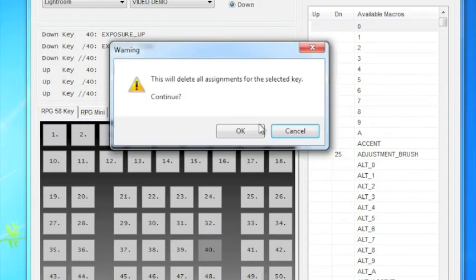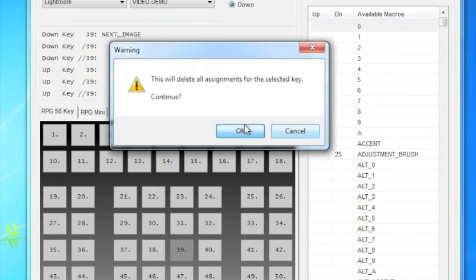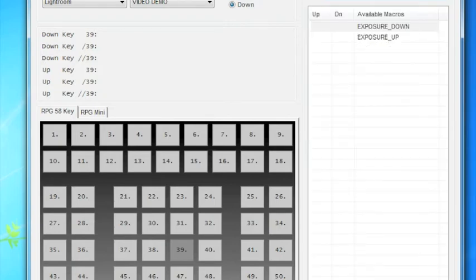I'm going to clear that key. And I'm going to clear this key. Okay. So on the right hand side, I'm going to now search for the function of Lightroom that I want to put on button 39. So I want 39 to be exposure down. So I find it, I click on it, and now I click Assign.